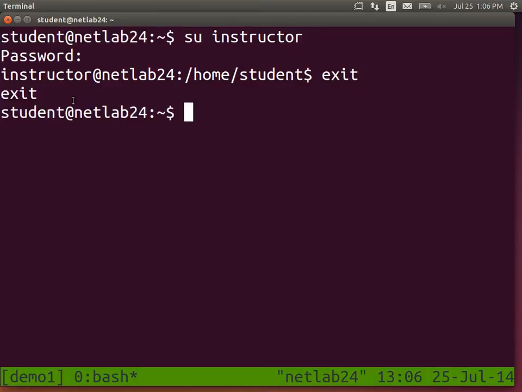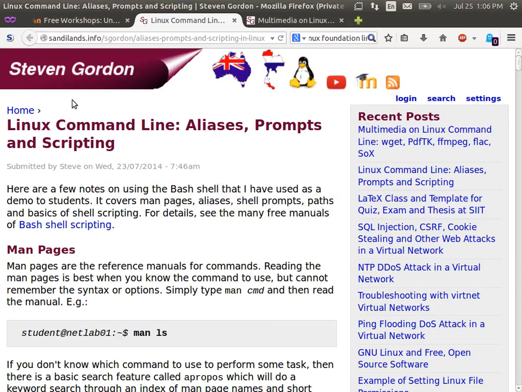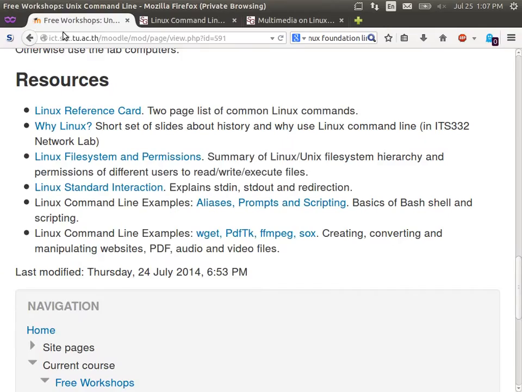Let's log out as instructor. We can change the prompt very quickly. First, the things that we're going to do, most of the commands that we're going to demonstrate are on one of these two web pages, and these are linked to from the Moodle workshop. You go to the workshop, the resources, there's aliases, prompts and scripting, and wget, pdftk, and so on. Those two websites, I list most of the commands we're about to do this afternoon. So it may be useful now to open the website, and you may be able to even follow along there.